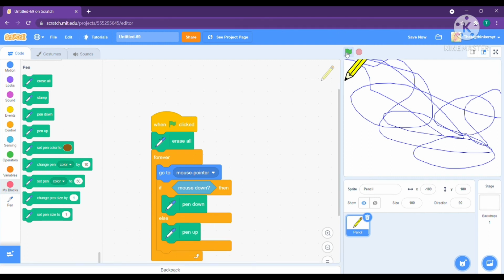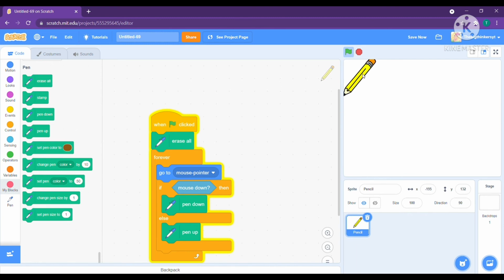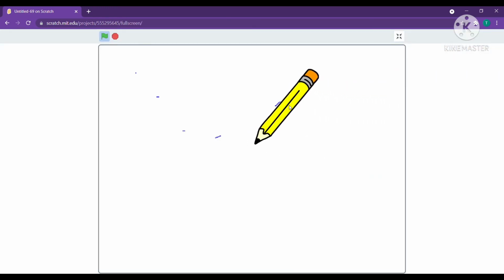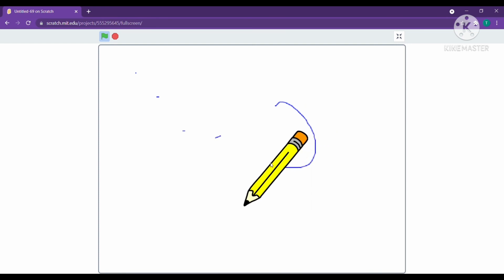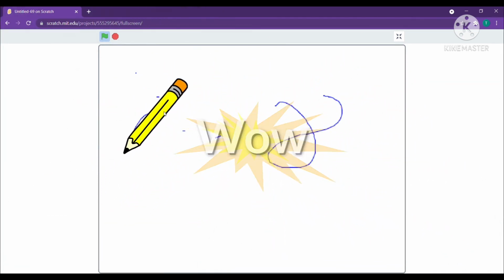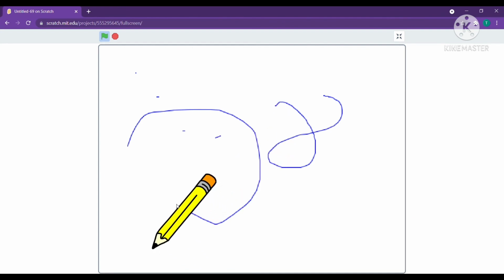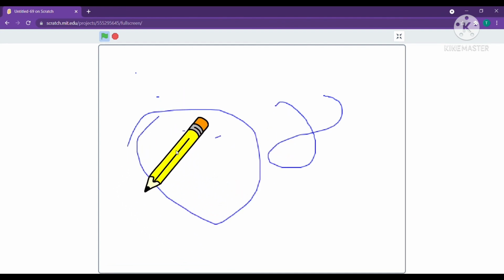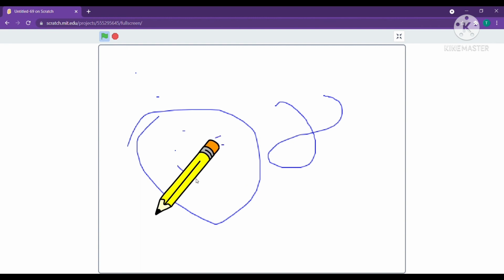Great. Now let's see our masterpiece. You'll have to put this on full screen or it might not work properly. Now let's check this out. Awesome! In the next episode of this series, we'll learn how to make our pen size go above and how to change the pen's color.